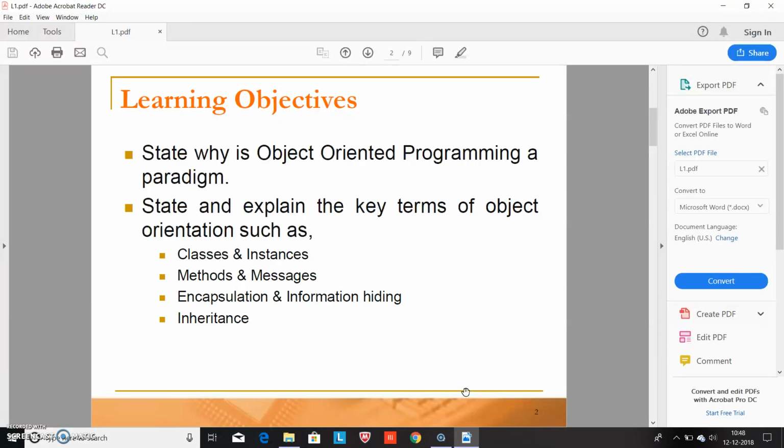So any language would have some building blocks. Object-oriented programming has classes and instances as the basic building blocks. In this session we would have a clear picture about what these classes, instances, methods, and messages are. In the coming classes, we would also see encapsulation, information hiding, then inheritance. Encapsulation, abstraction meaning information hiding, then inheritance. These are the basic pillars of object-oriented programming.